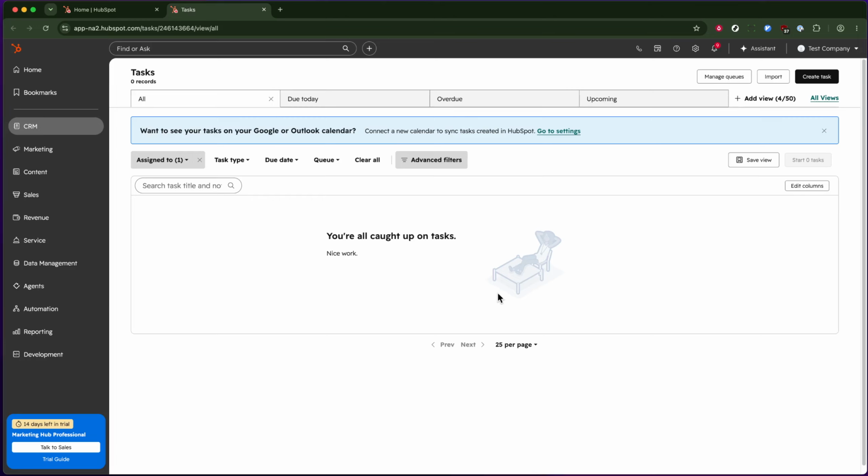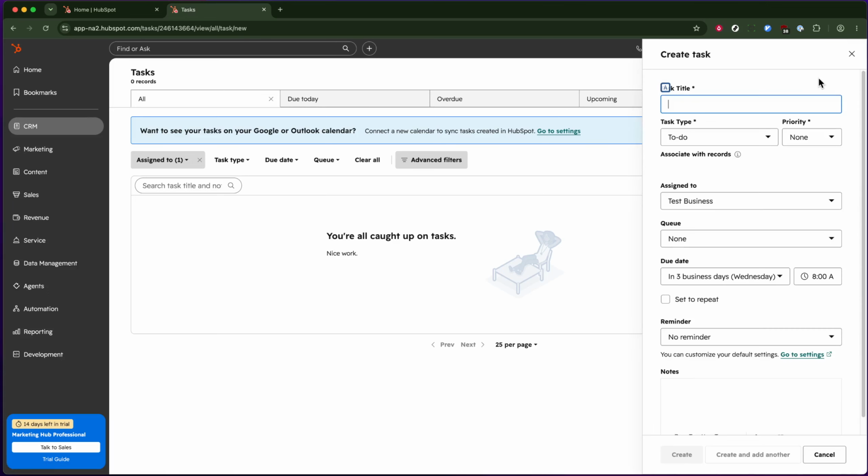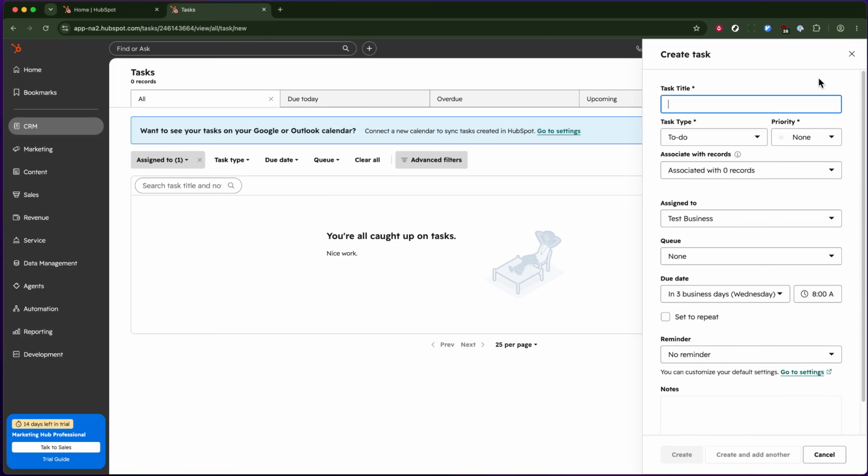Once you're on the Tasks page, you'll see a Create Task button. Go ahead and click on it. This button is what initiates the process of setting up a brand new task. It's like opening up a blank canvas where you can define exactly what needs to be done.